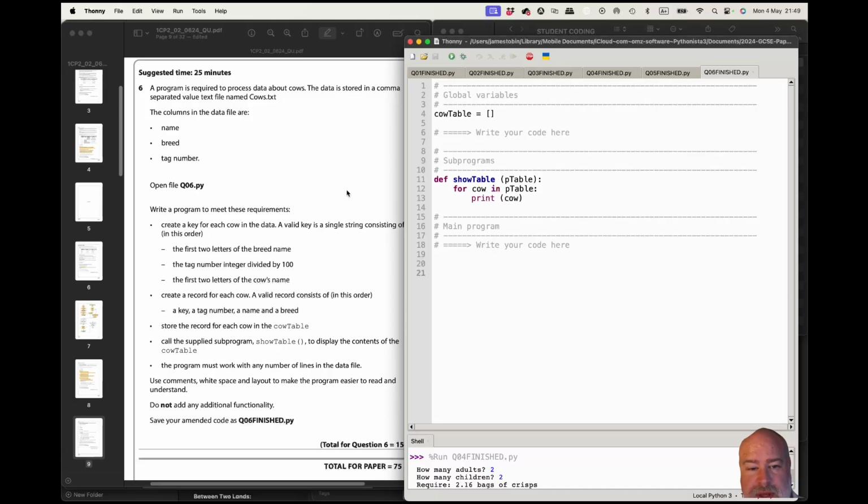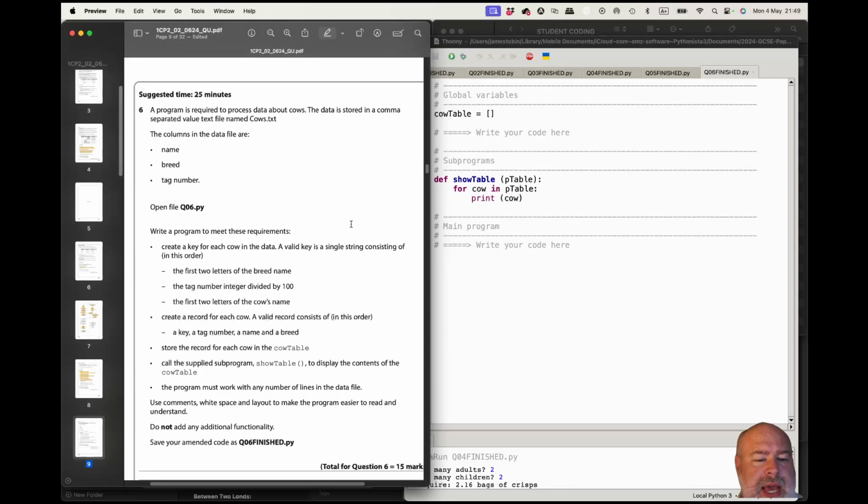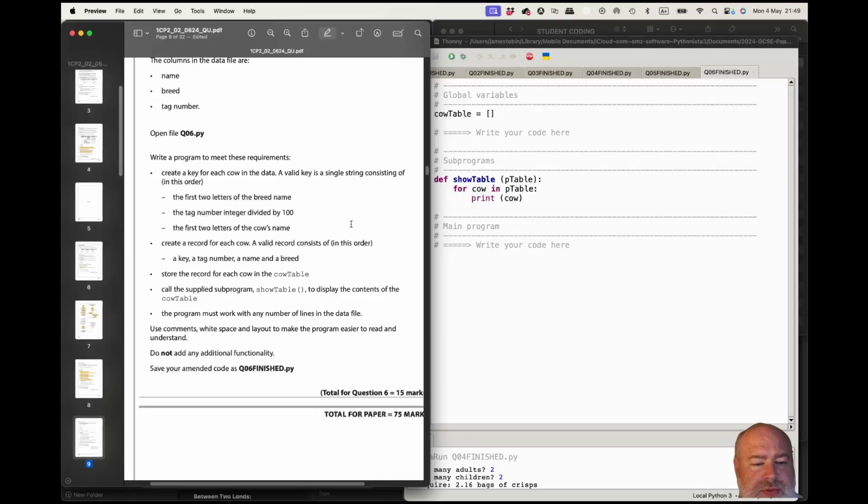Write a program to meet these requirements. Create a key for each cow in the data. A valid key is a single string consisting of, in this order, the first 2 letters of the breed name, tag number integer divided by 100, the first 2 letters of a cow's name. Fine. I think this is doable. We can use slicing to do this.